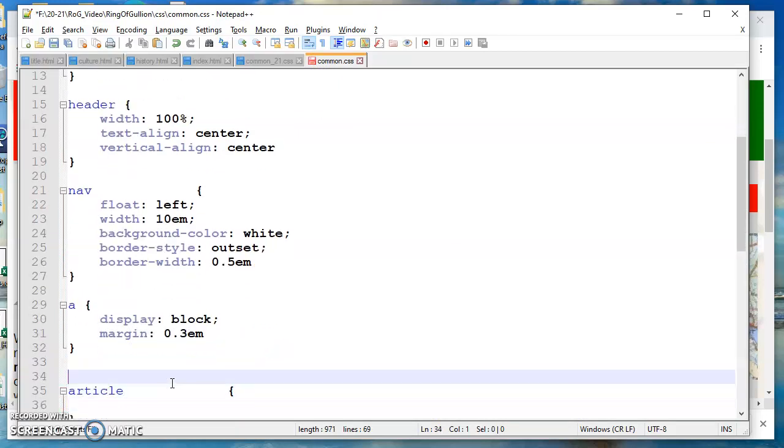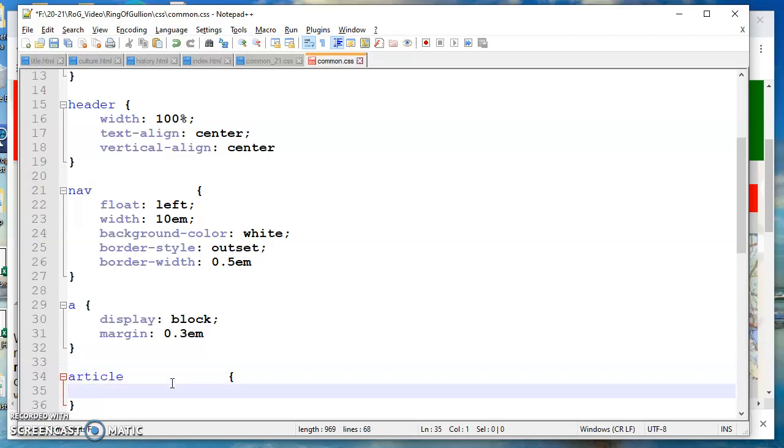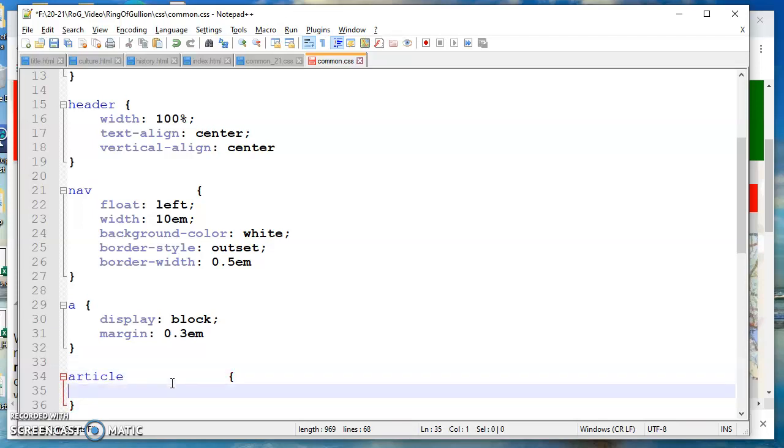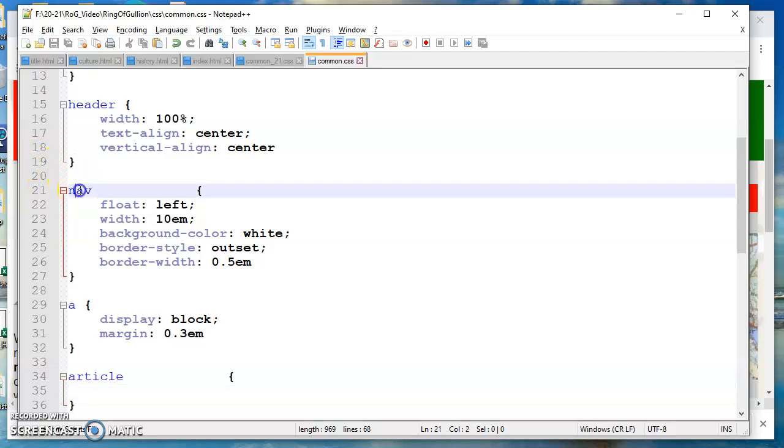Okay, you may be wondering, why did you leave that empty? We will sort it out shortly. Okay, what am I doing to my links? A for anchor. Display block means each link will take the full width of whatever the parent tag is. Okay, in this case the nav. So each link is going to be the full width of the nav, 10 EM. So the second link is going to be on a new line.